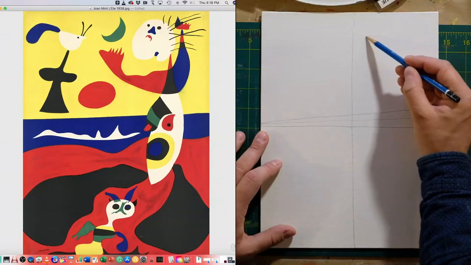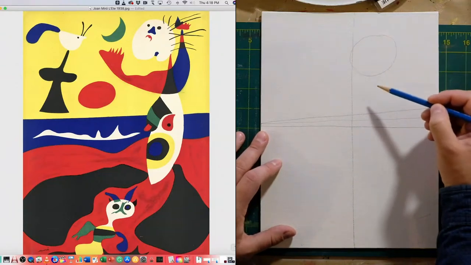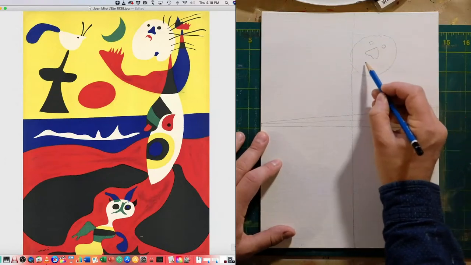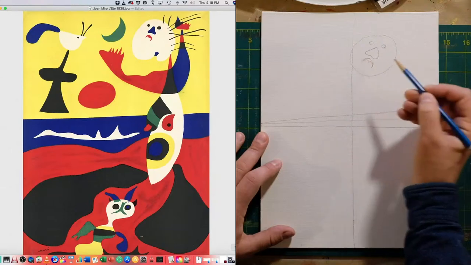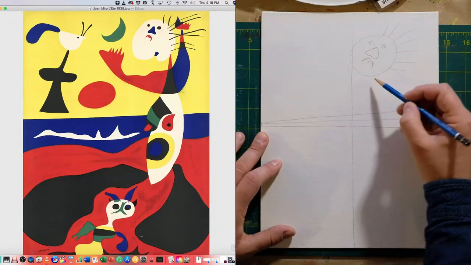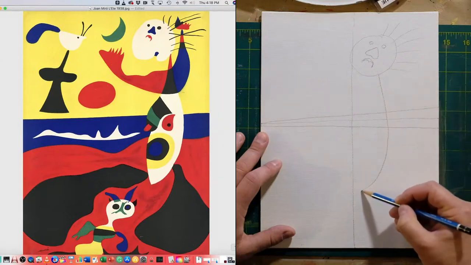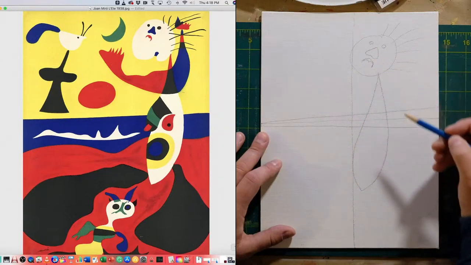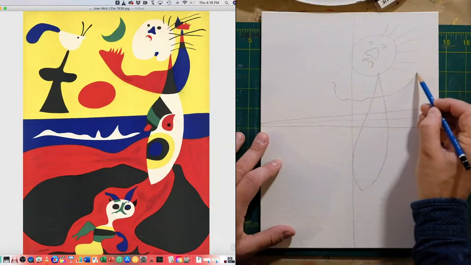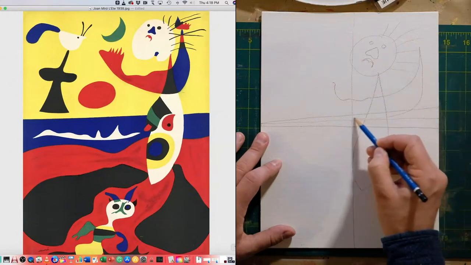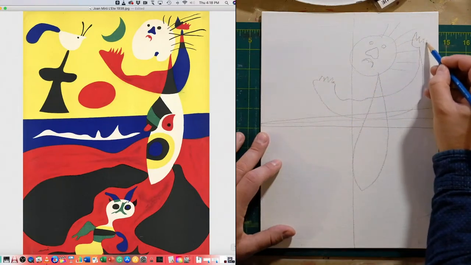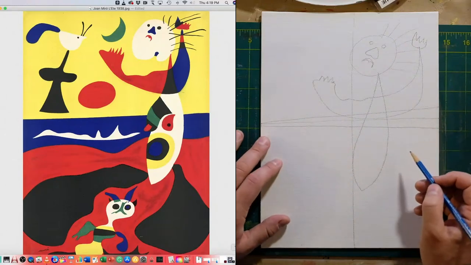Okay, let's draw, simplify this a little bit. We've got a head up here. This guy, you could turn this into a happy face if you wanted. I don't have to really worry about these hairs. And then we've got this kind of teardrop form. And then this hand coming up. And another one. So this is going to be a little bit like the Hilma af Klimt painting.